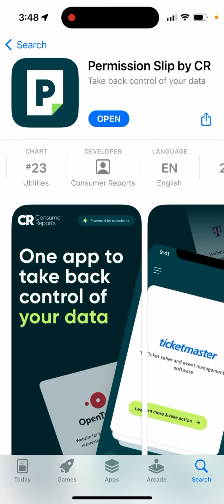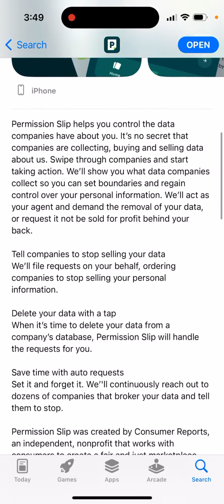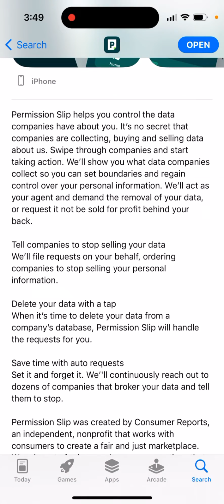Here is this app called Permission Slip by Consumer Reports. So let's explore how to create an account. This app is going viral right now. With the help of this app, you can basically try to stop selling your data to all these third-party data brokers and all of that.